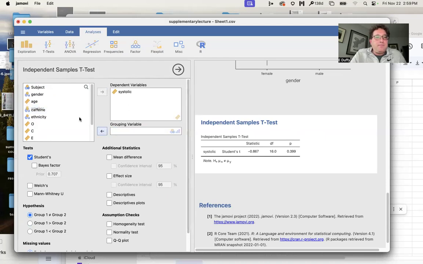Well, what about caffeine? Caffeine also doesn't seem to have an effect. t with 16 degrees of freedom equals 1.41. p equals 0.17. So we're not really finding that there are that many effects in this data set. Now, gender, caffeine yes or no, smoker, these are all categories which are dichotomous, meaning there are only two values.